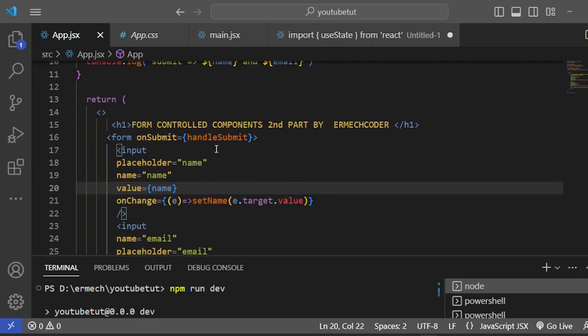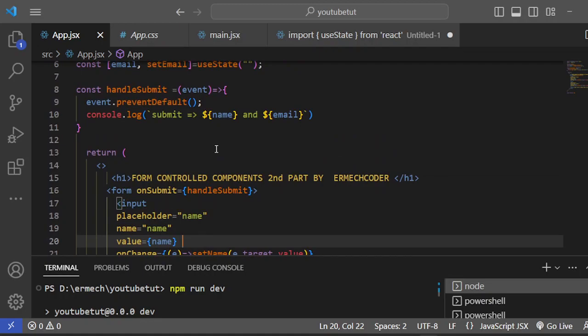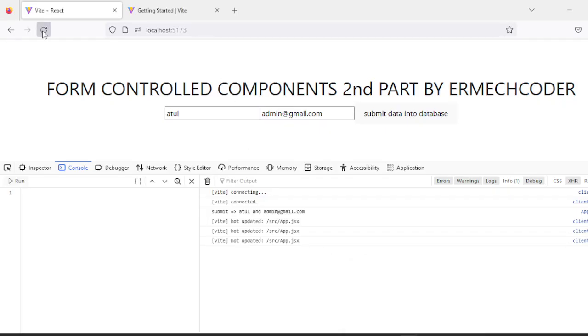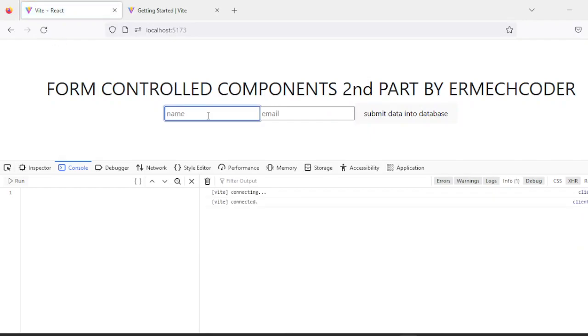So how can we do this? I have given you the demo. We enter our username, like Atul Tripathi, and the email, admin@gmail.com, and submit, and it shows inside our console. That is not only for the console, it's shown here for making a good understanding.